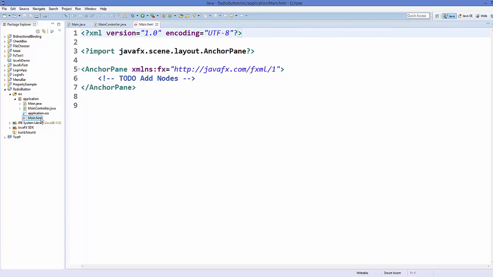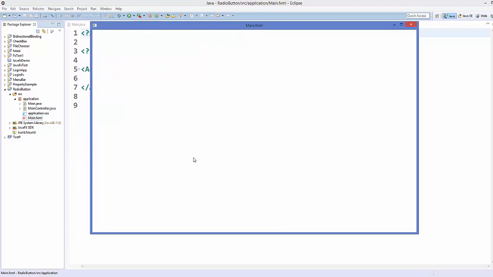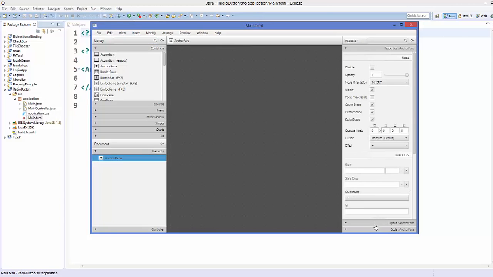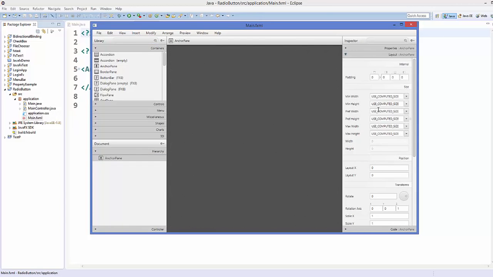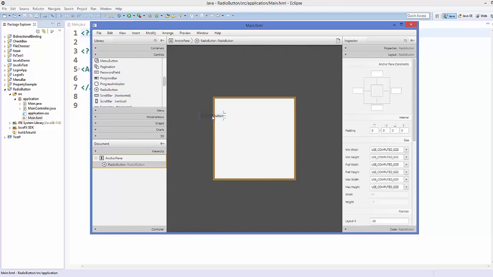First of all, I'm going to open my main.fxml file, and in here, for the anchor pane, I'm going to change the layout pref width and pref height to 300 and 300. So pref width 300 and pref height is equal to 300. Now I'm going to go to the controls, and in here I will search for the radio buttons.